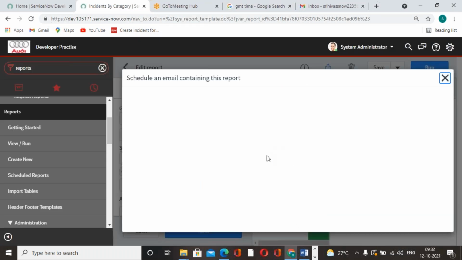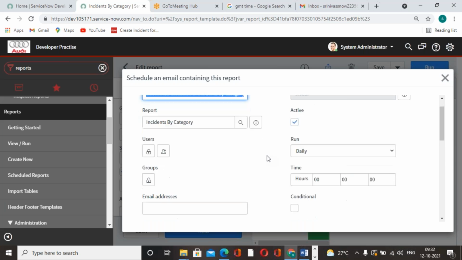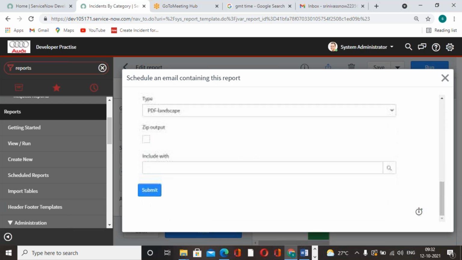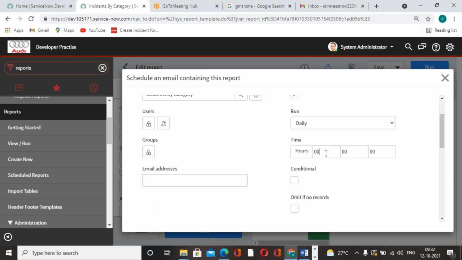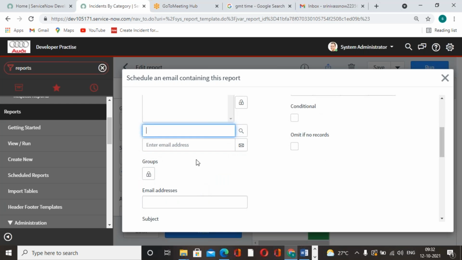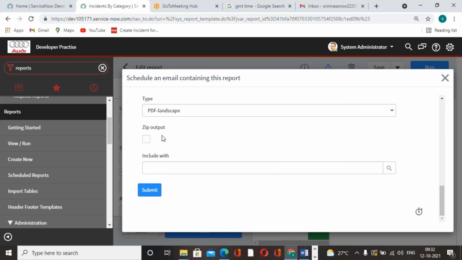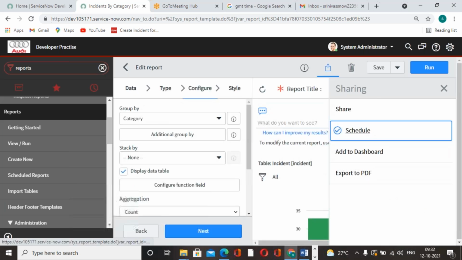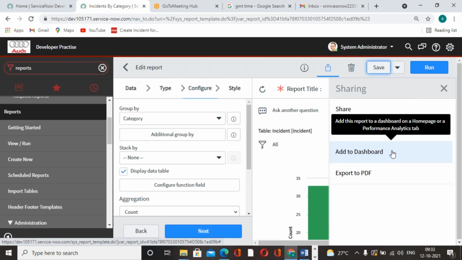so the report has been scheduled. Once again, let me check it out. What happened? It's not saved. 4:04. I think it's not saved properly. Srinivas is now, and saved it.